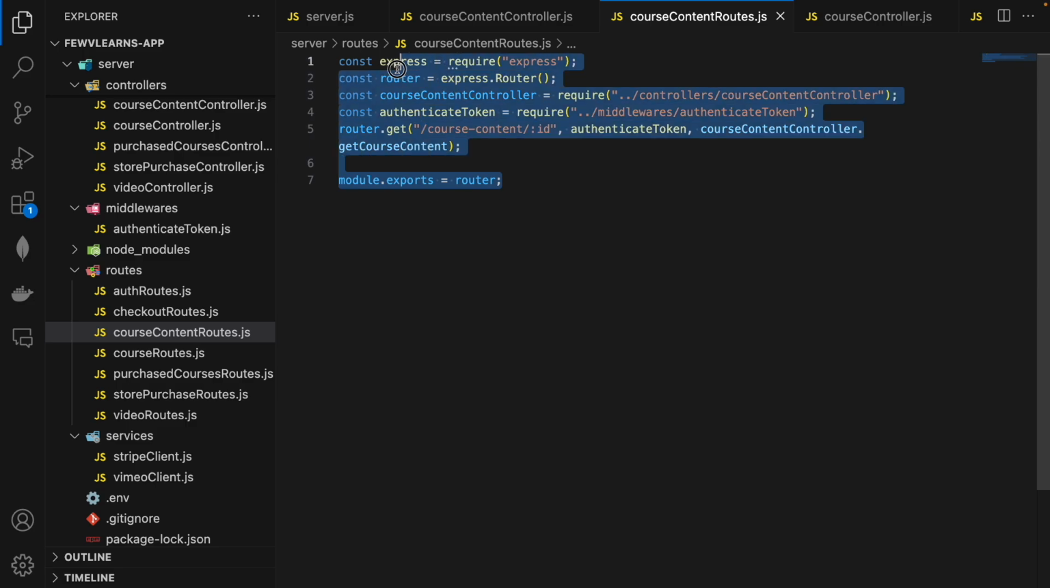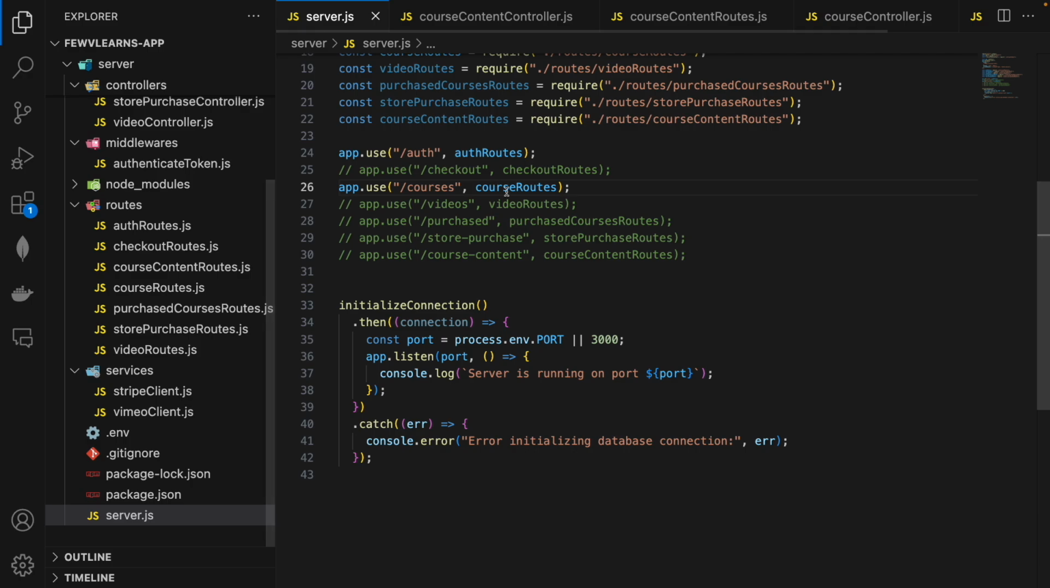And that is what we will have for this file. And let's now save this file too. And in the server file, let's undo this comment and then save the server file.